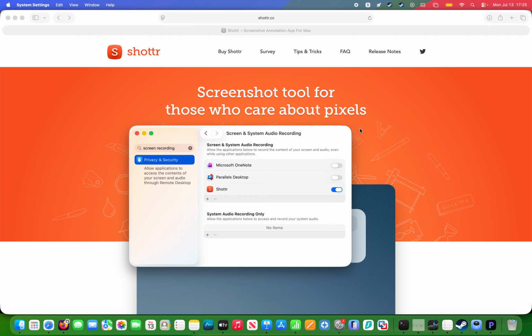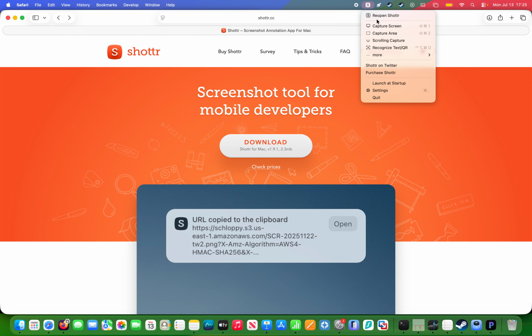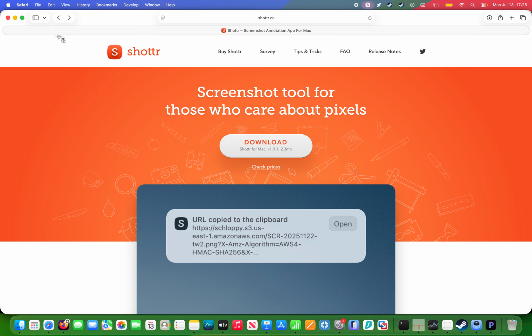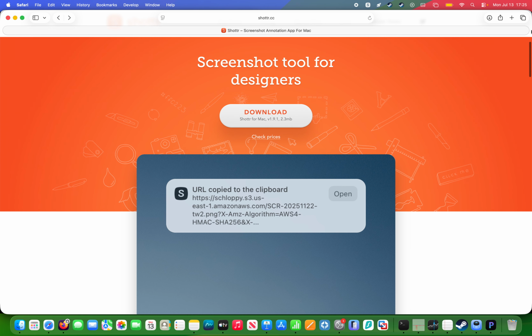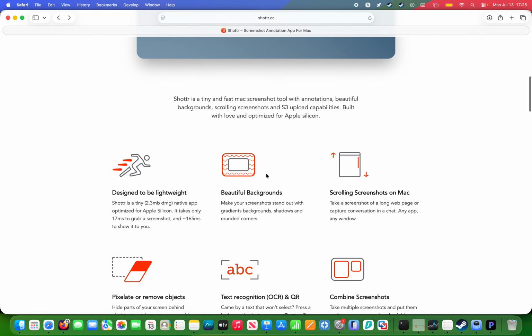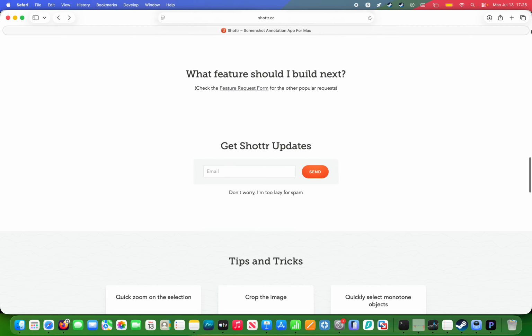So then all you do is you go up to the Shotter in the menu bar, and we'll do scrolling capture. We'll use the Shotter website as an example. So you just select the area that you want to record, and it will then scroll down the page when you release. So it's taking the screenshot as it scrolls down.